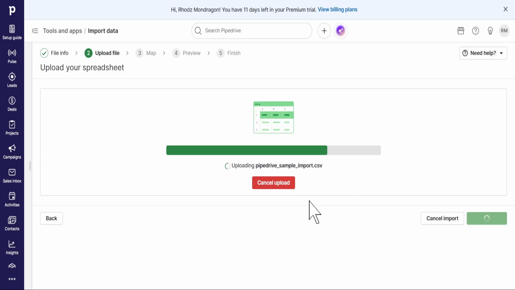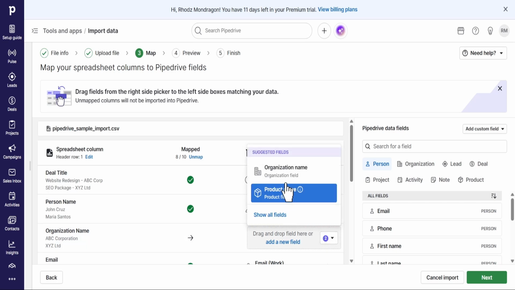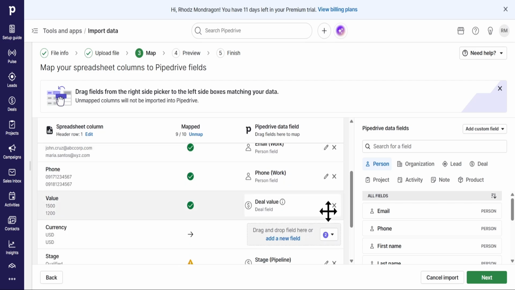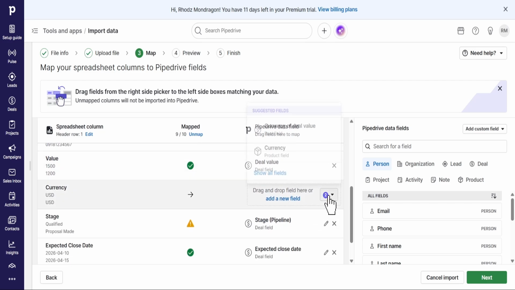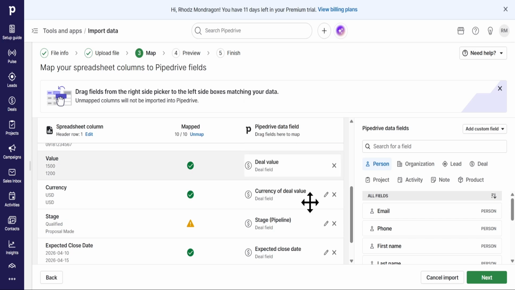You'll land on the field mapping page. Here's why mapping matters. Pipedrive needs to know exactly which column in your spreadsheet corresponds to which field in the CRM. For example, your first name column should map to the person's first name field, company names to organization name, and deal titles to deal title.